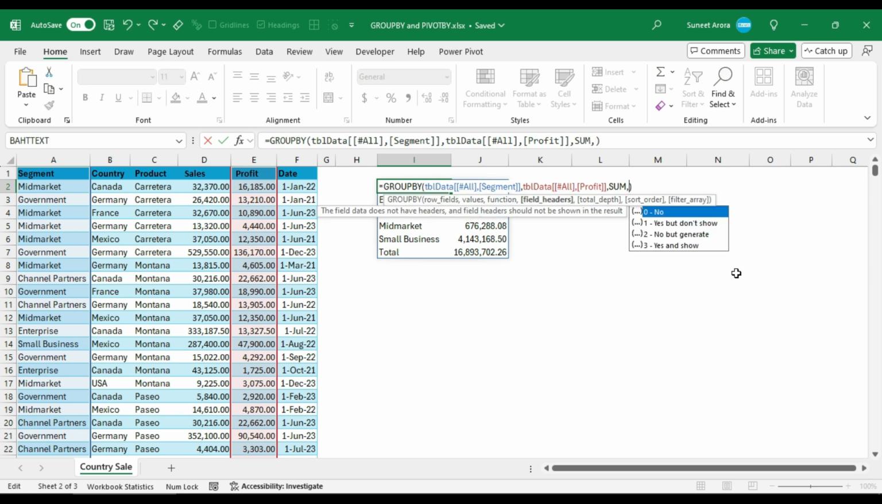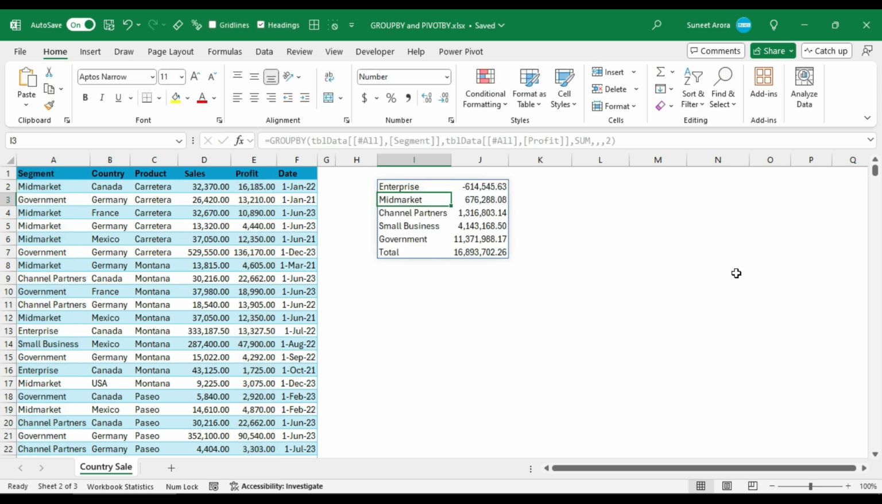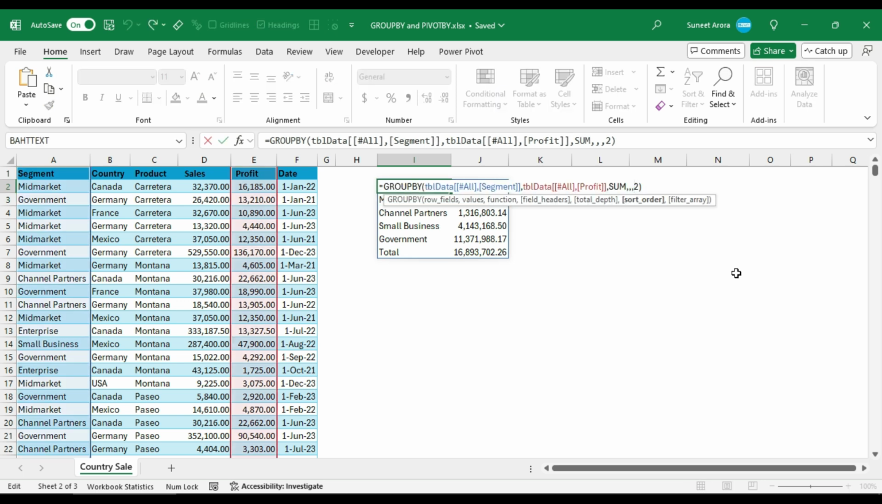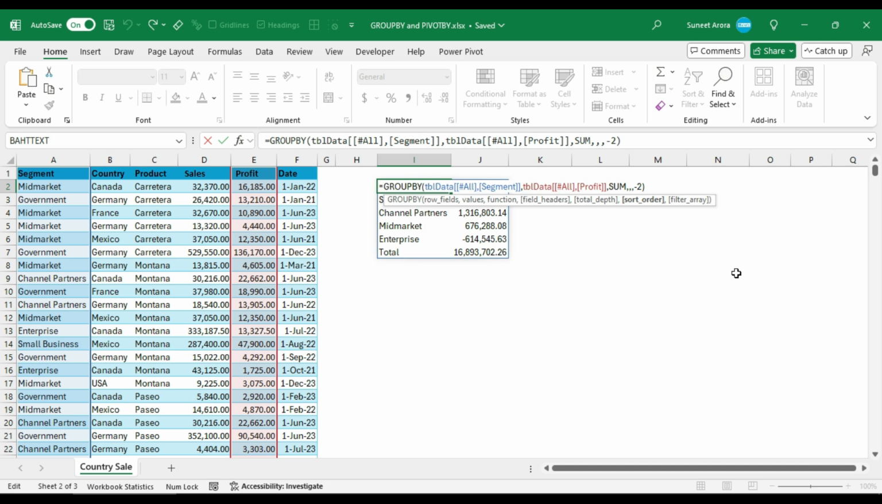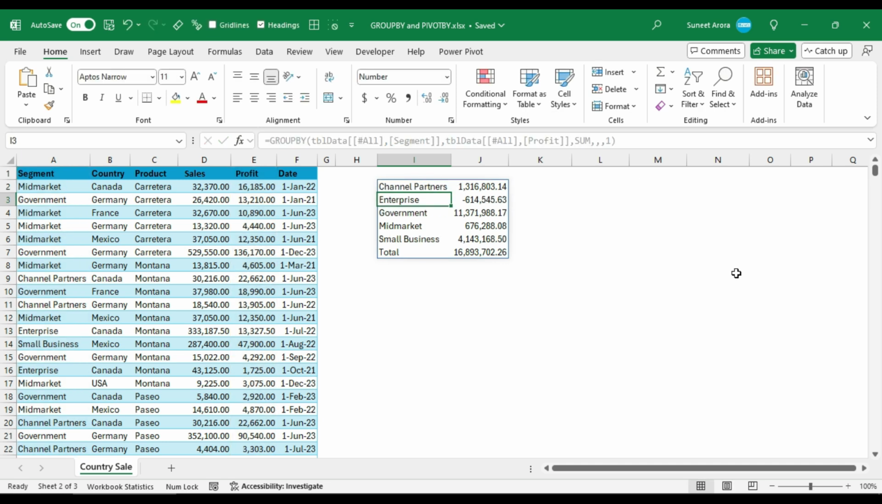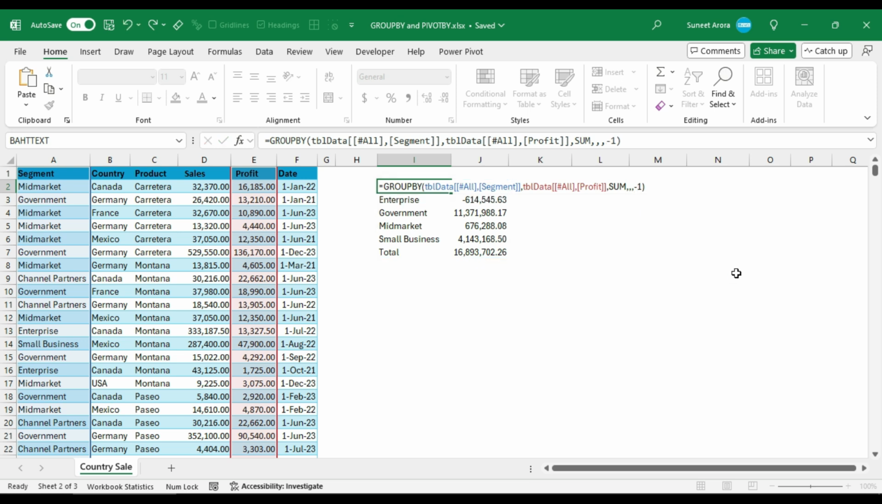And on top of that, if you want to sort it by profits, you can use the optional argument, that is sort order. If I specify 2 to sort the second column in ascending order, there you go. If you want to sort it in descending order, specify -2, a negative value. 2 is the second column. If you want to sort it by, let's say, the first column, specify 1 here. In descending order, specify -1.